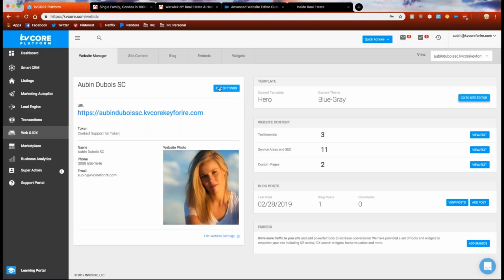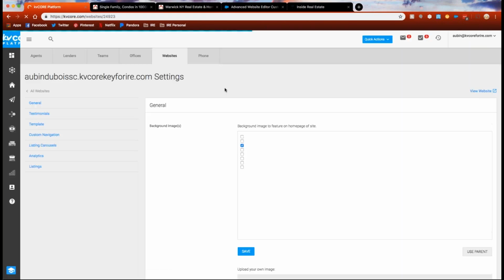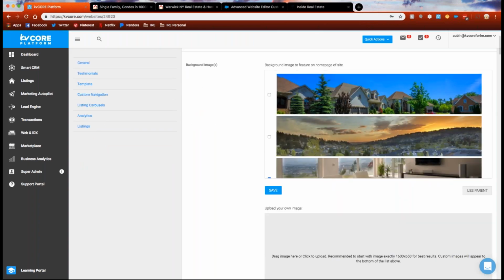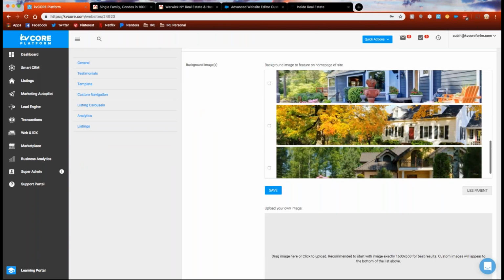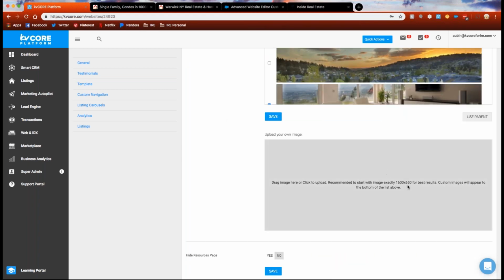Now I want to click on this edit settings option in blue. It's a little more basic, but probably more typical website settings of what you would think of. So we've got our general options here. Your background images: we do have stock images for you to use. If you select more than one picture, when you refresh your website, you do have the option of having that rotate through. If none of these pictures work for you and you want to change that, we give you the sizing recommended for these background images, and you can upload your own.